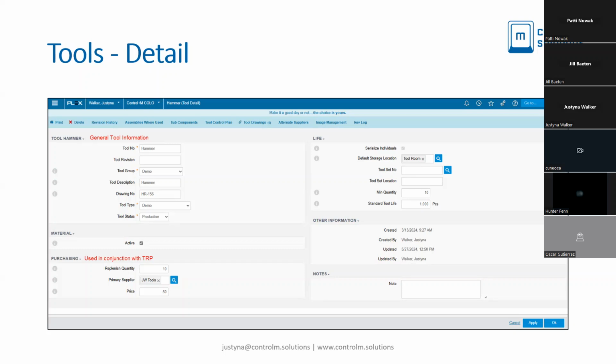By the way, for those not familiar with the term TRP, TRP stands for Tool Requirements Planning, which is similar to supply ordering, where it looks at your minimum inventory requirements and then makes recommendations based off that for purchasing, or whether to purchase or manufacture.